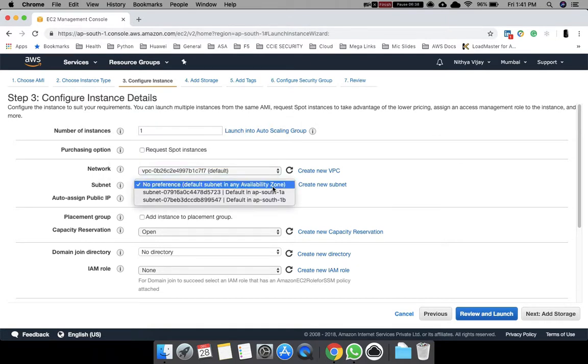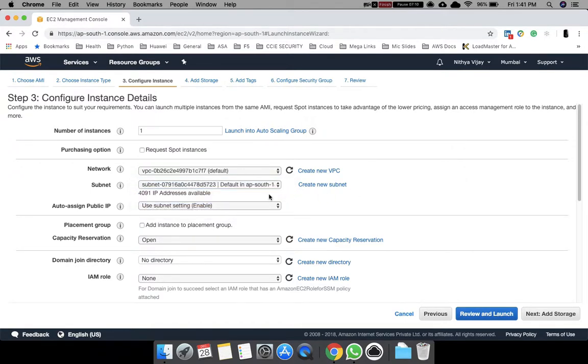So subnet is nothing but a preference for how to choose your availability zones. Please remember, one subnet is equal to one availability zone. So you can either keep your subnet in the first availability zone, AP South 1A, or the second availability zone, AP South 1B. I'm leaving it as default. I'm choosing the first availability zone.